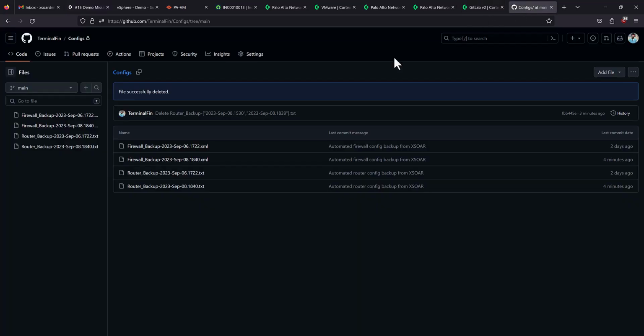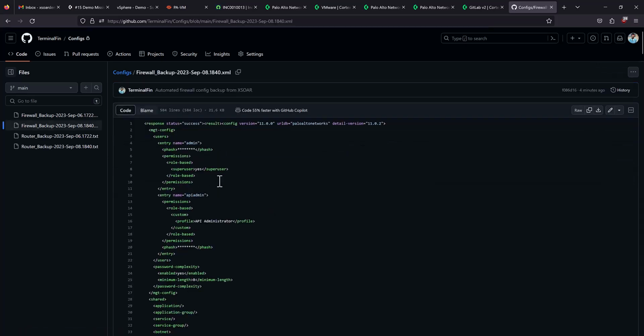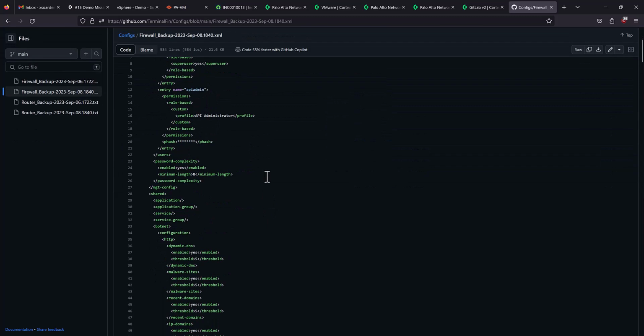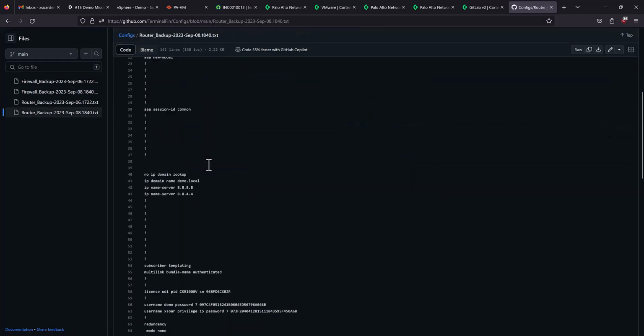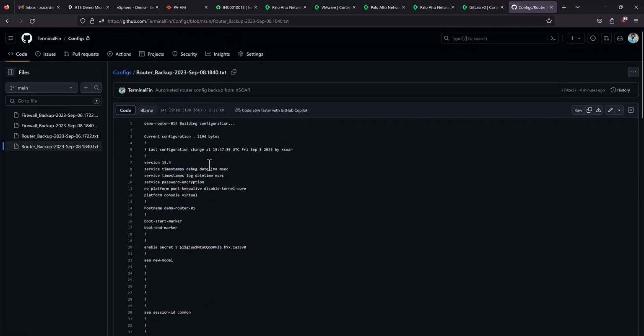And looking at the GitHub repository, you can see that the files have been created for today's date and time. So if I pull up the firewall config, here's an XML version of the firewall configuration. And then likewise with the router, here's a copy of the current router configuration. So again, some functionality when it comes to version control.